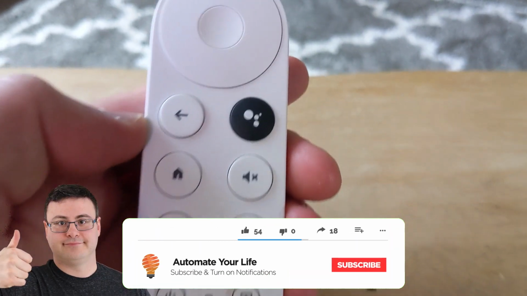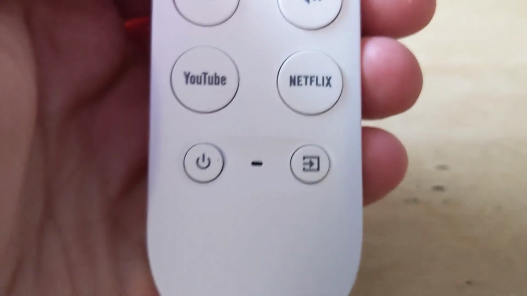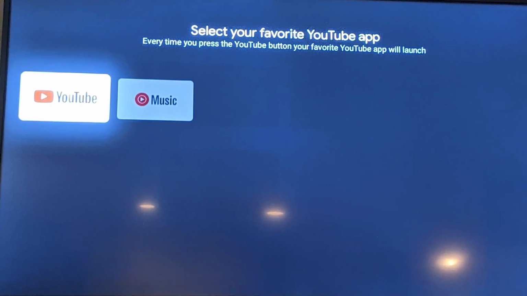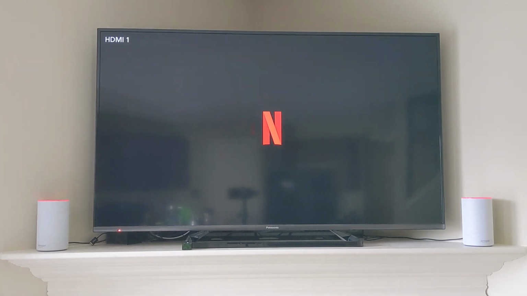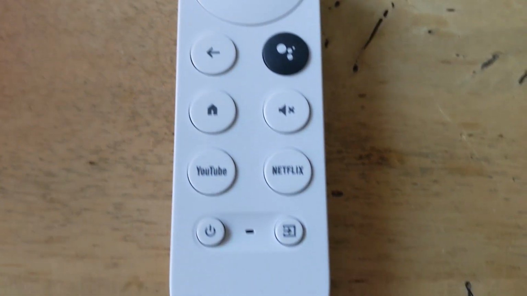The new Google Chromecast remote allows you to remap buttons, but only through an application. Now, it's really easy to remap the YouTube button by holding that button for an extended period of time, but it's not so easy to remap the Netflix button or other buttons and give yourself extra shortcuts.